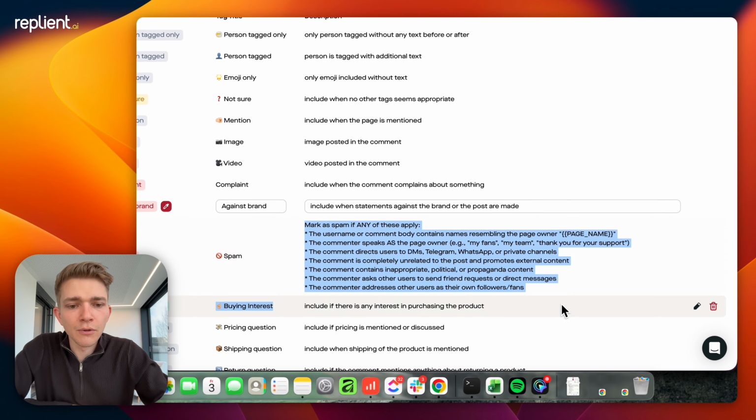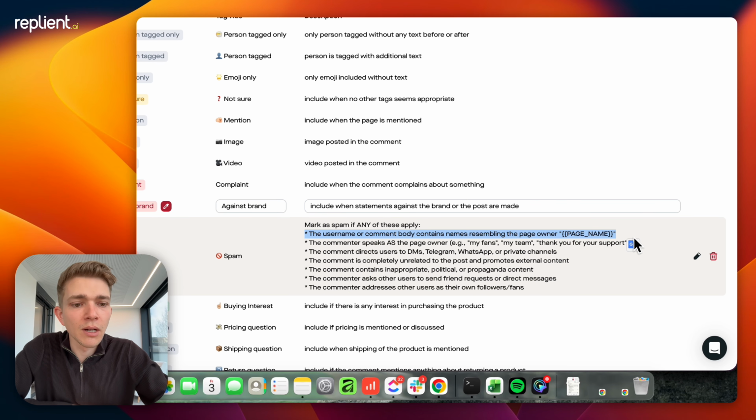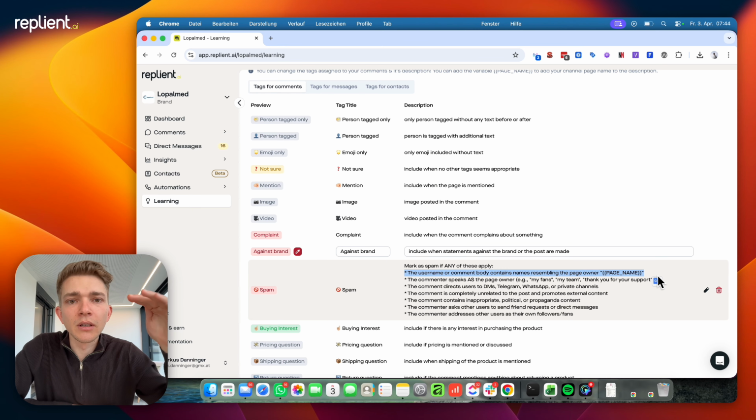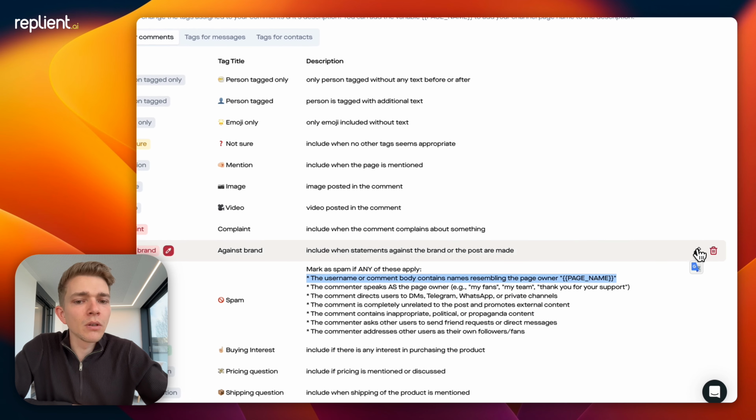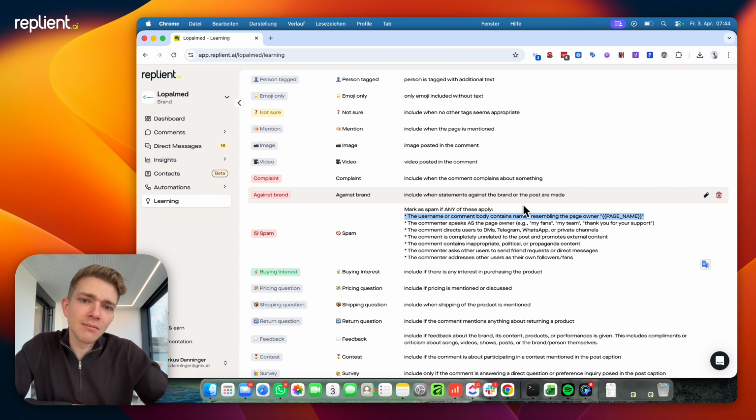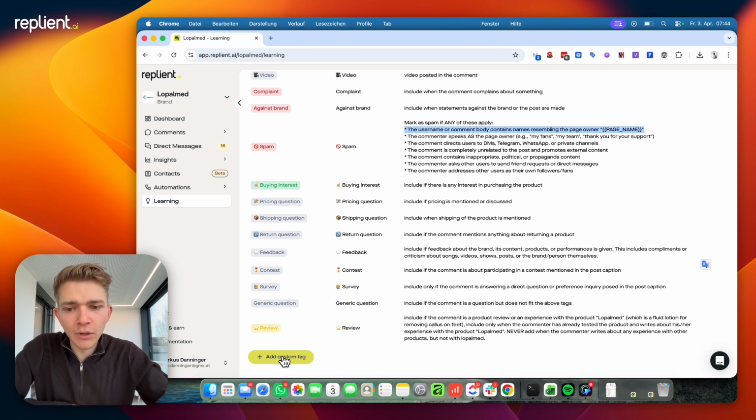As you can see here for spam, we have some conditions, so you can do this as well. So include this tag if one of the above apply, and then you can just do bullet points as well. So you're very flexible in setting this up, which is quite nice, I think. And you also have the option to add custom tags.